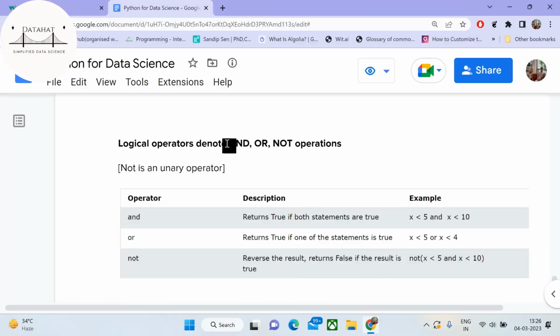Logical operators denote and, or, not. Now, not is a unary operator. When I say unary operator, it means it can operate using only a single operand. That is the meaning of a unary operator. So whatever value you have, if you apply not to it, it will just negate it. If you have true and apply not, it will convert it to false. If you have false and you apply not, it will convert it to true.